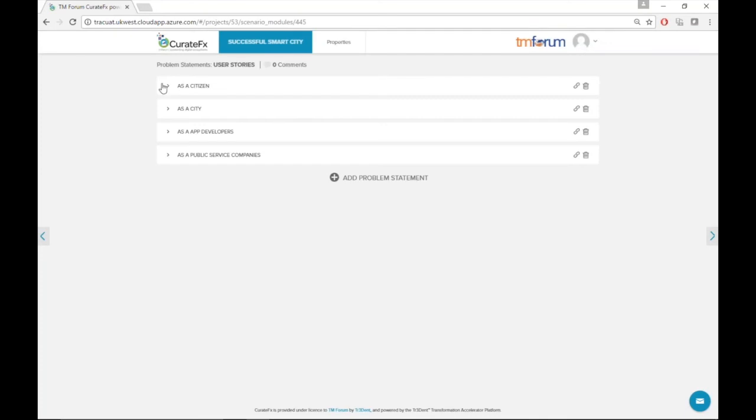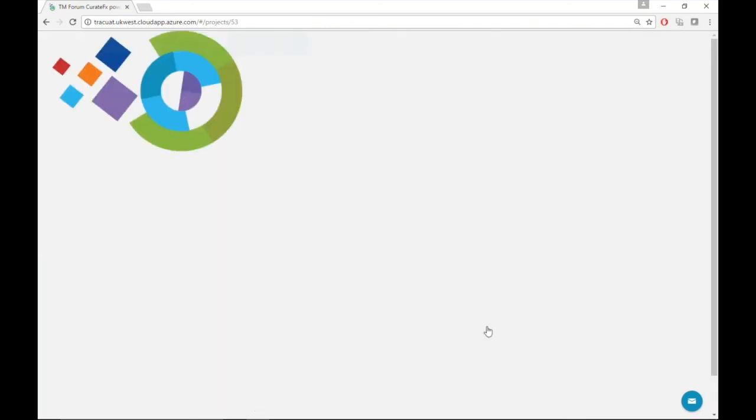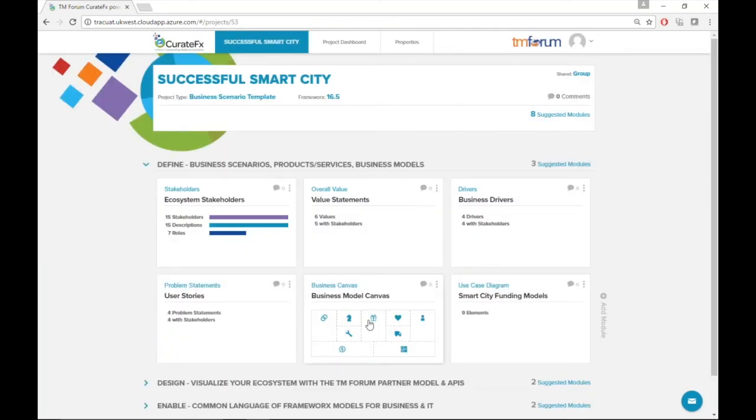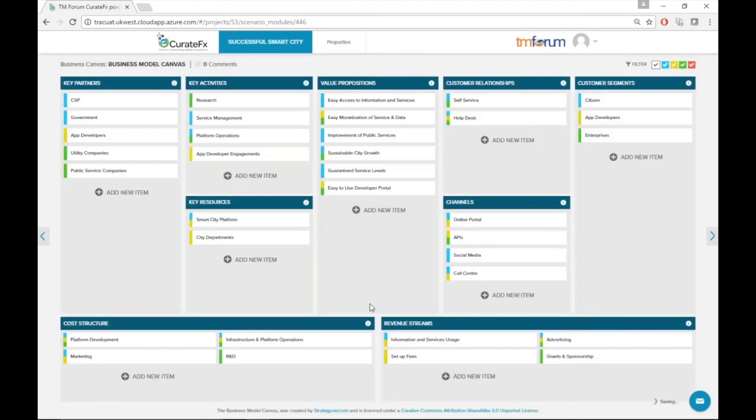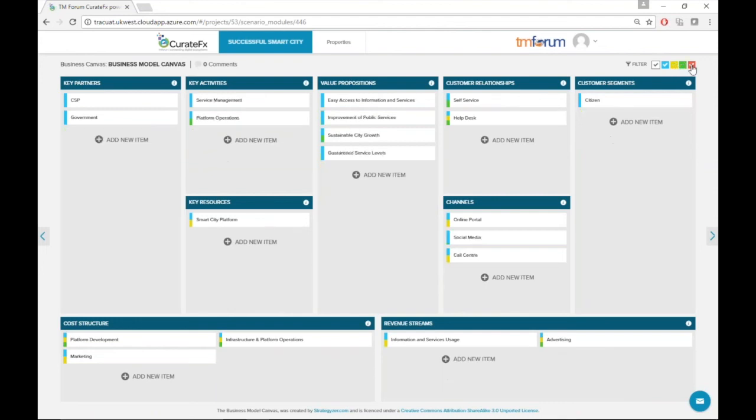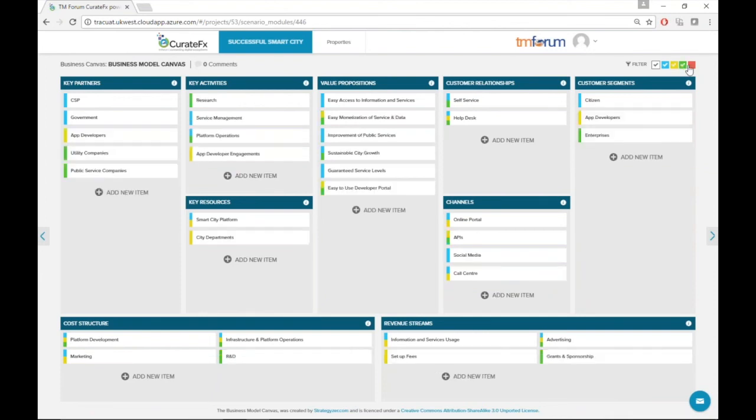and as we look at user stories, again, same thing. We've got citizen user stories, we've got city user stories, we've got app developer user stories. So we start to build out what this scenario really looks like, and then we go into our business canvas. You see we've got 3 customer segments, we've got lots of color coding going on here, and we can use our filtering to just look at the pieces that are relevant to certain elements that we are trying to view.